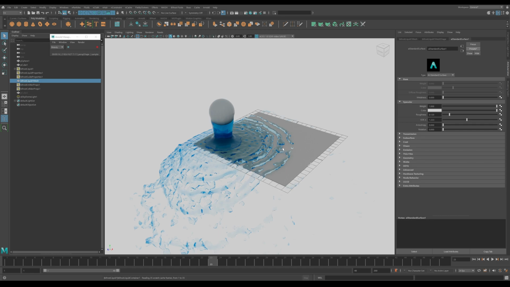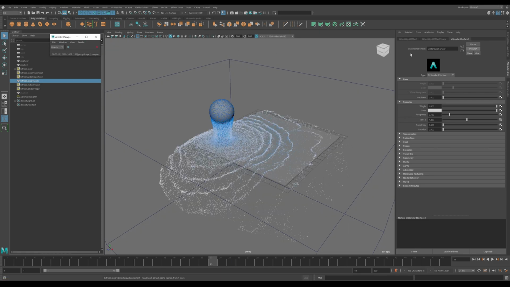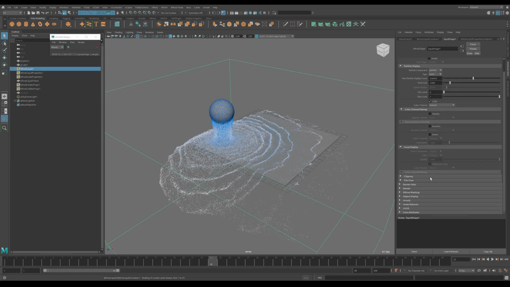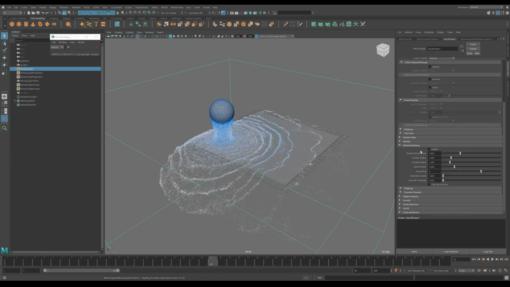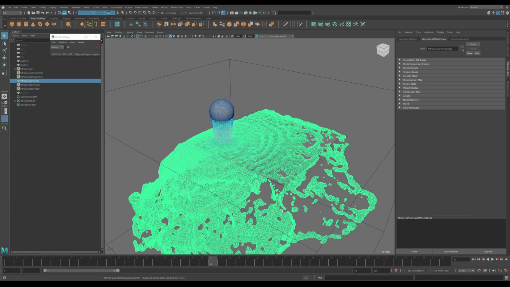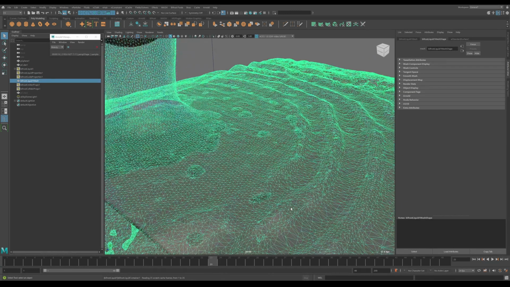Now the default mesh is hidden from view, even though it's in the outliner. If you want to see it, you need to go to the liquid shape node here, and in the attribute editor, scroll down until you come to the heading Bifrost Meshing. Open it up and you'll see a box that says enabled. You just need to turn that on, and as soon as you do, you'll see the mesh in the scene. When you select it, you can see the tessellation.